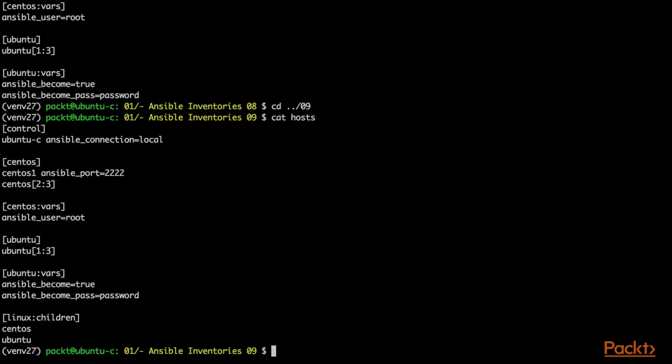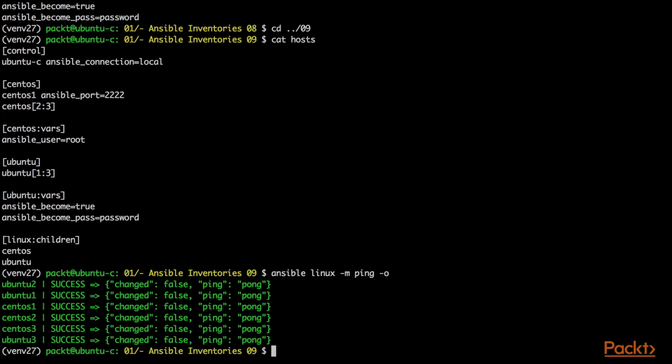the bottom we have that group which is Linux::children. And for each of those we've specified CentOS and Ubuntu as the members of that group. And because of that, this group will inherit all of the members of the CentOS and the Ubuntu group. If we perform a ping against that specific group, we can see that we've targeted the Ubuntu and CentOS hosts.